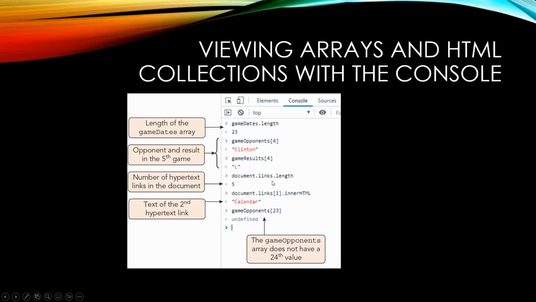document.links.length is going to be the number of hypertext links in the document. There's 5. And here we've got that innerHTML. So document.links[1].innerHTML, the second link is going to be the calendar. And then here, gameOpponents[23], because there's not a 24th value, instead of giving an error message like we would have had in C with an array index out of bounds, it just goes to undefined because it is dynamic. It grows and shrinks with what we need.